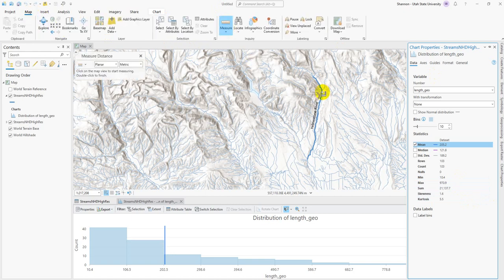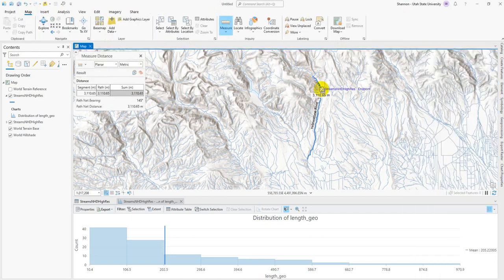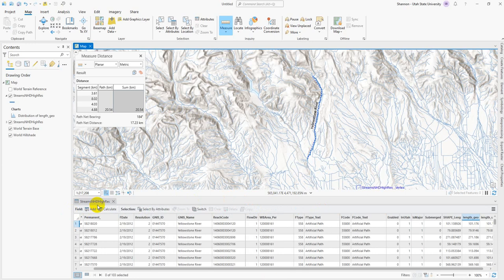We can double check that, and I think it's a really good idea to have an idea in mind when you're going to measure something like this. We can use the measure tool and just get a very coarse idea of the length. And so here it's saying that it is around 21 kilometers long. And so that calculation seems reasonable.